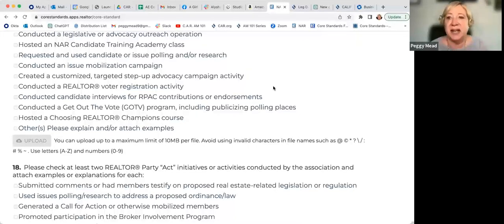Perfect. That's a great activity. And again, you need these hints during non-election years because it's a little bit harder to get vote to happen.